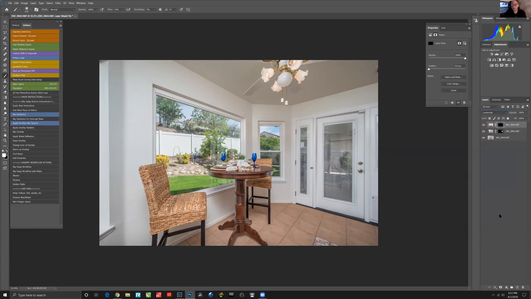And the reason why I'm turning it to luminosity is luminosity only deals with darkness and brightness of values. It's not dealing with color. So this image literally could be green, maxed out, and it wouldn't matter because luminosity is only dealing with light and dark values.